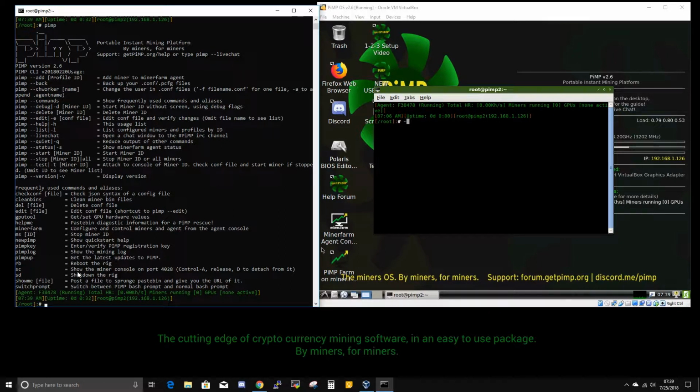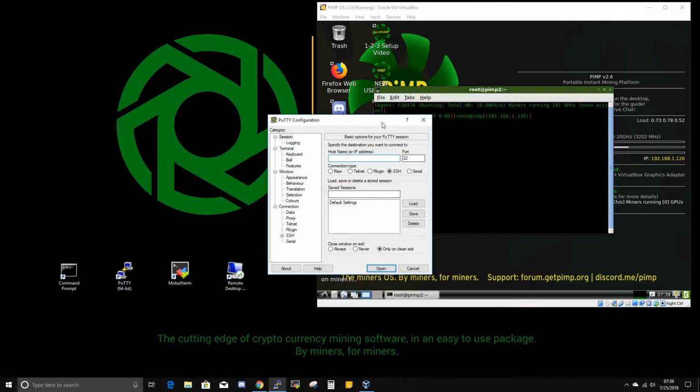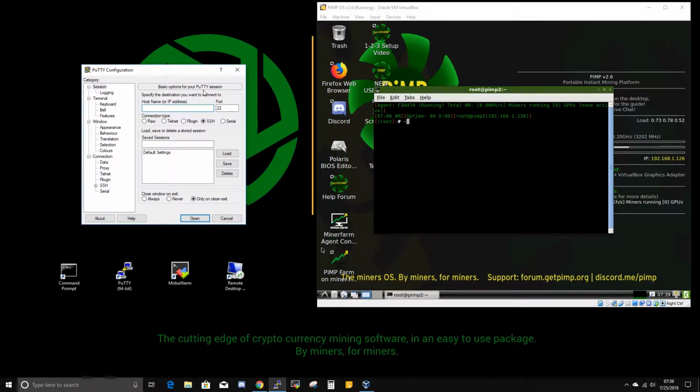Another option that most PiMPs probably have access to is PuTTY. So I'll open up PuTTY, and it will ask us for roughly the same information. We're going to start by typing in our IP address into the host name. And then we can just click on open.